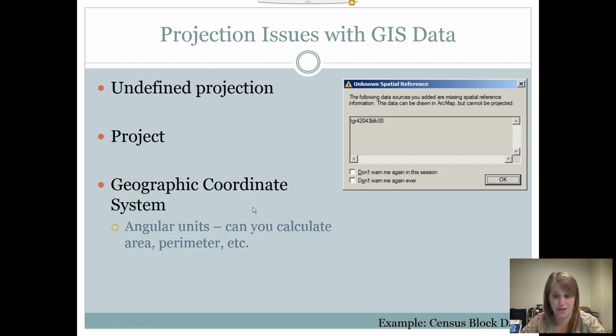Okay, another issue with certain projections: you remember there are geographic coordinate systems and there are also projected coordinate systems. Whenever we're working with a geographic coordinate system, it means that we're working with angular units, so degrees. When you're working with data like that, you cannot calculate things like area, perimeter, and so forth. So I think some of you have probably seen a couple of times when you run the calculate geometry tool on a field and it says disabled.